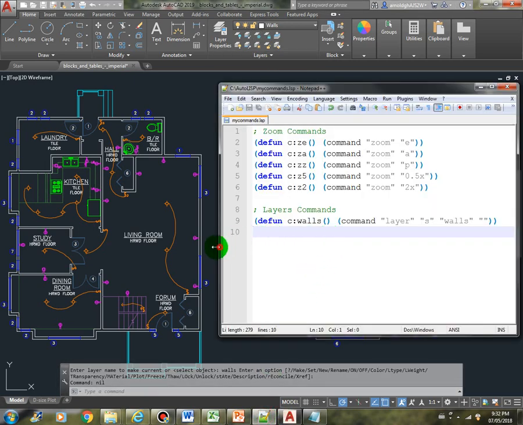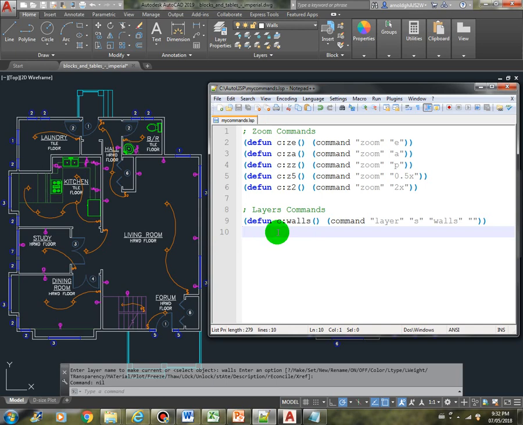Another shortcut command that we can use here is, let's say we want to set the walls as the current layer and at the same time freeze all the other layers except walls. We can do that as well. Let's call it WF, for example, walls freeze. You can name it any name you want that is more familiar to you or easier for you to remember. In this example, let's just name it WF. So command layer set walls, then we are going to freeze all the other layers, asterisk, and enter.